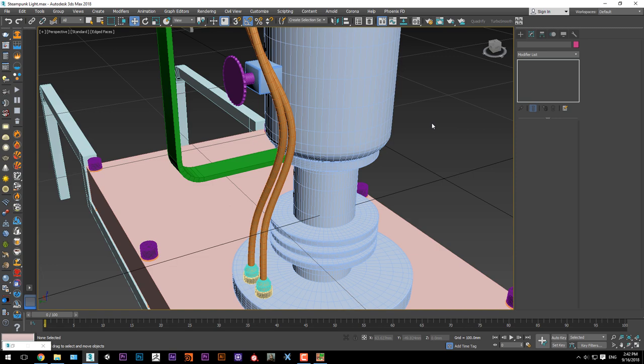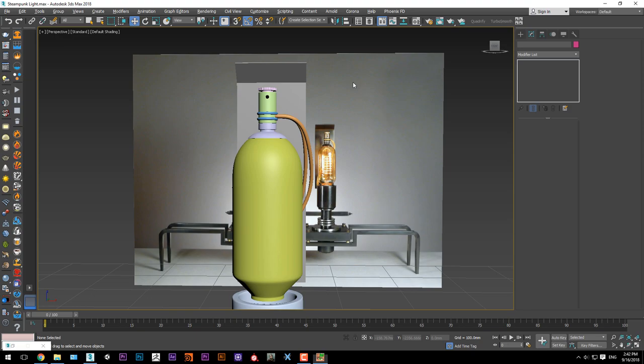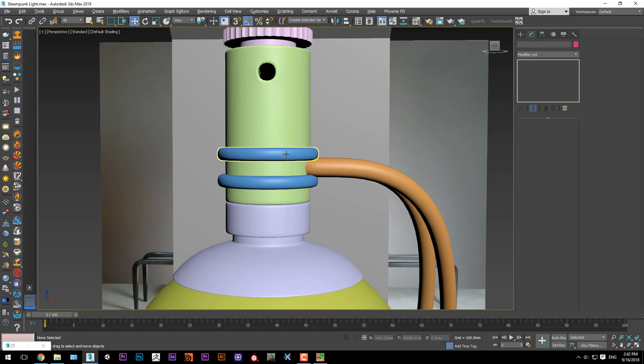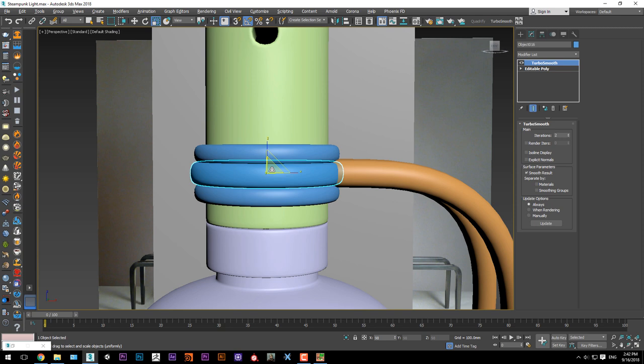We need to add one more ring to this part, and it's gonna be a little bit bigger. No, actually it's gonna be a little bit smaller, but fatter, and it's gonna be the color of this cable.